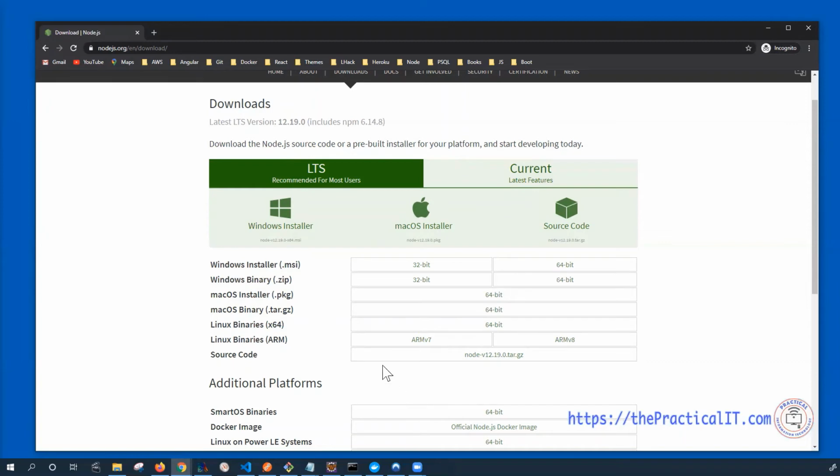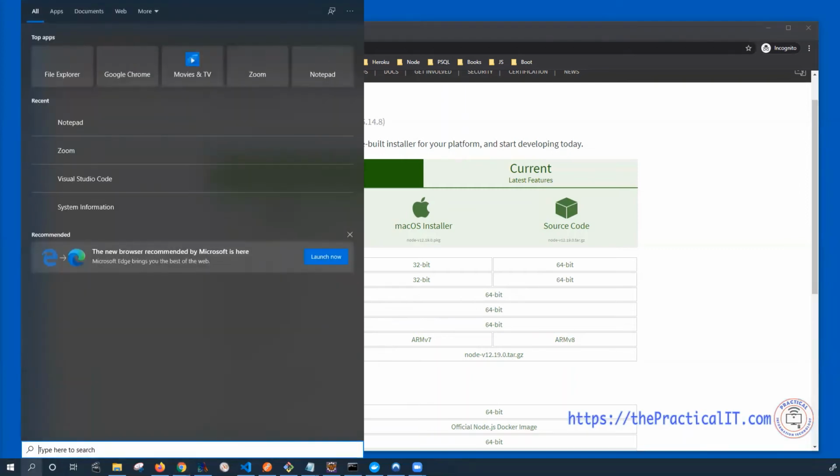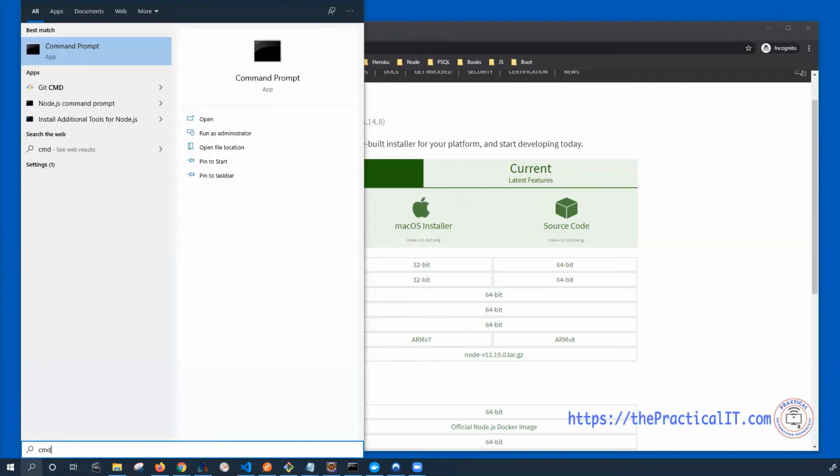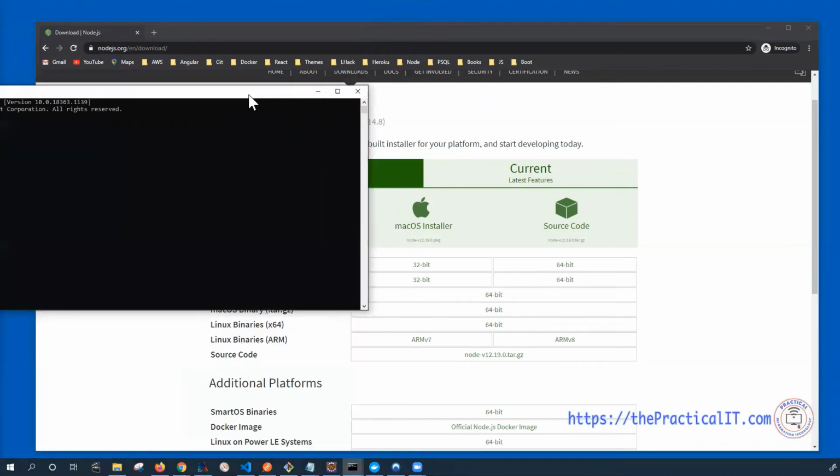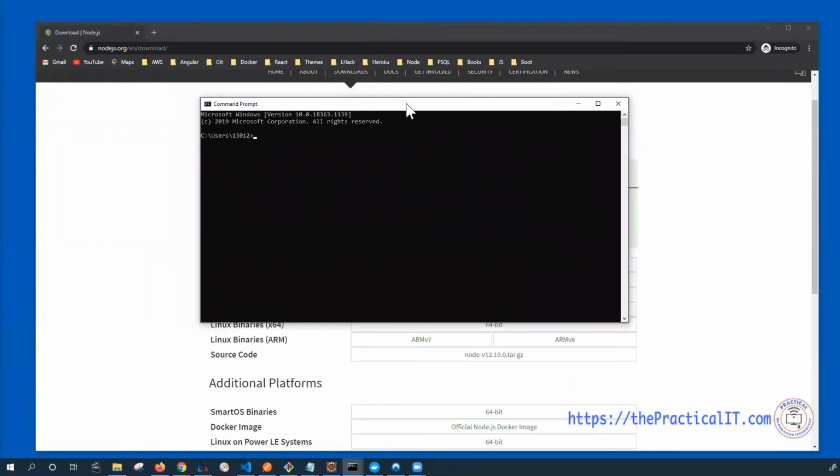The next part is to verify that we have actually installed Node or not. So go to the search, which is right next to the Windows icon, and type CMD, which stands for command prompt, and select that. You would get the shell terminal, something like this one. Of course, in yours, it's going to show a different user, based on your username.